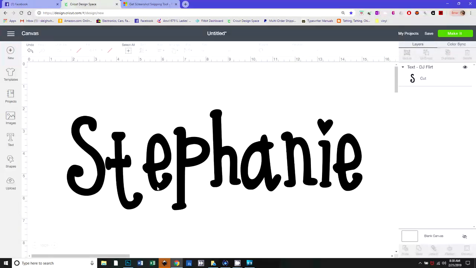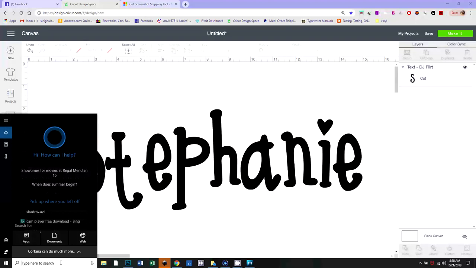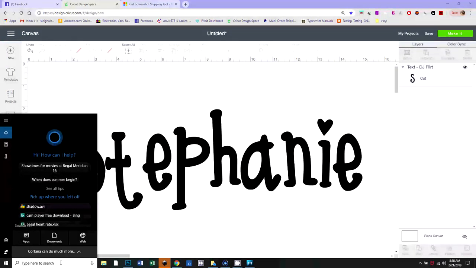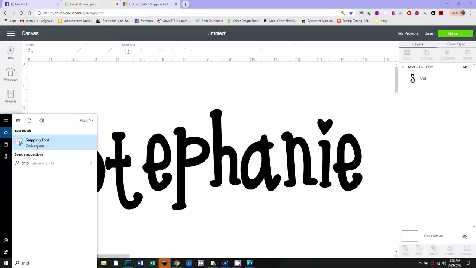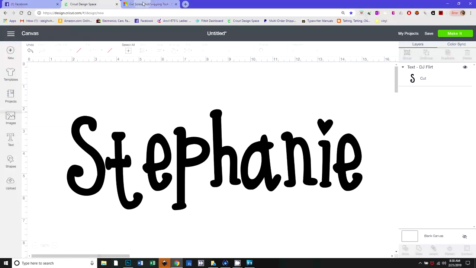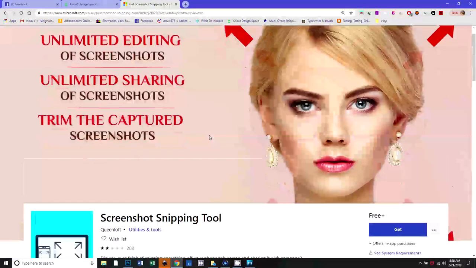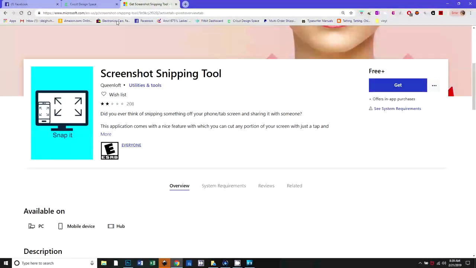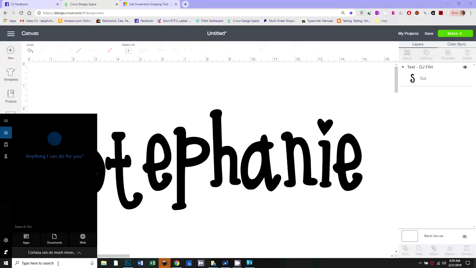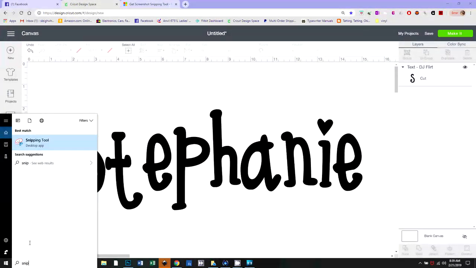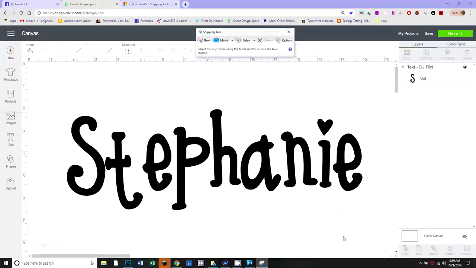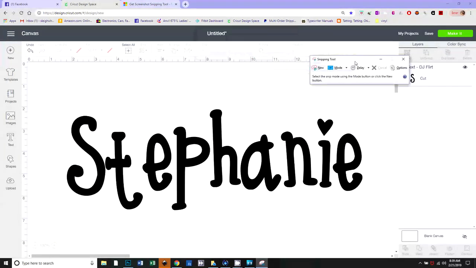Then I'm going to open a Windows tool called the snipping tool. If you don't have it, go down to the search and type snip and it should come up. But if you don't have it, you can just go to Microsoft and download this app for your computer. So I'm going to open the snipping tool by typing snip and then clicking on it, and then a menu should come up. Here it is.